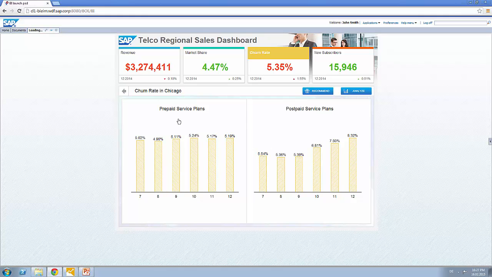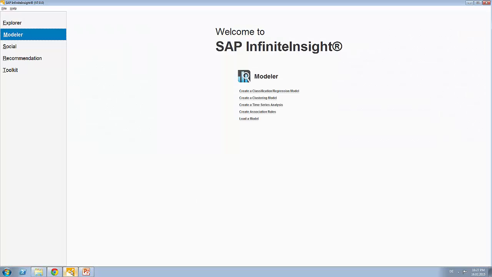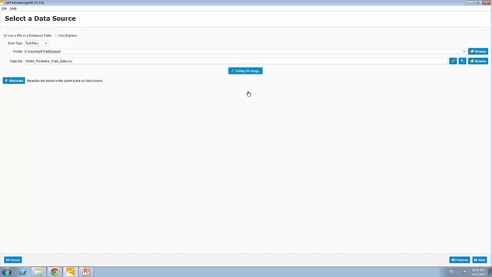Now we could try and do some more analysis here, but why don't we let SAP and the power of predictive help us find out both what is happening and how we might be able to improve those churn rates. So we switch over to the SAP predictive tools, open up the modeler, and we create a classification regression model. The first thing we're going to do is load in our data.